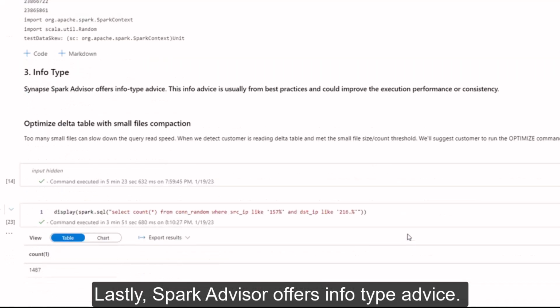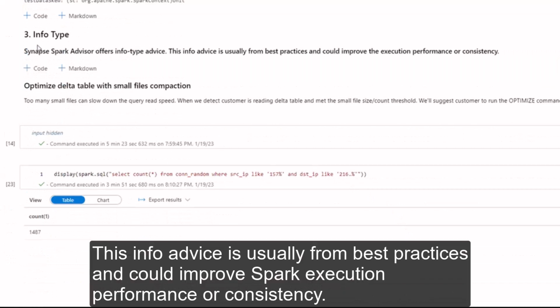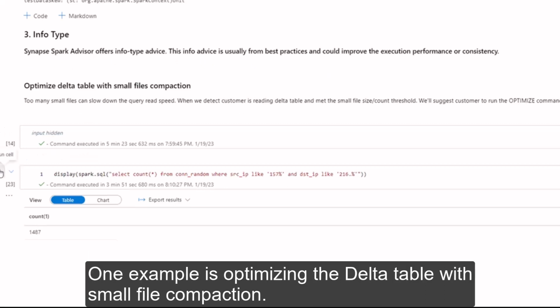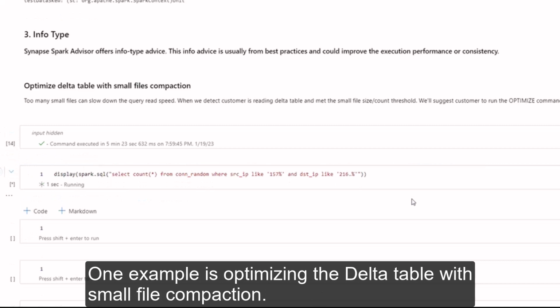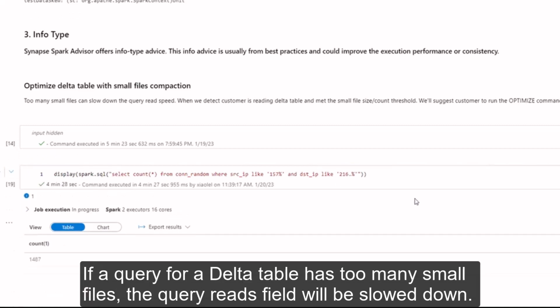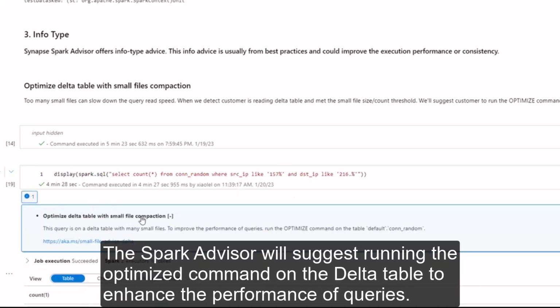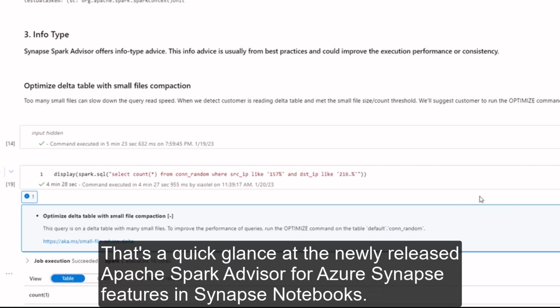Lastly, Spark Advisor offers info type advice. This info advice is usually from best practices and could improve Spark execution performance or consistency. One example is optimizing the delta table with small file compaction. If a query for a delta table has too many small files, the query read speed will be slowed down. The Spark Advisor will suggest running the optimize command on the delta table to enhance the performance of queries. That's a quick glance at the newly released Apache Spark Advisor for Azure Synapse features in Synapse notebooks.